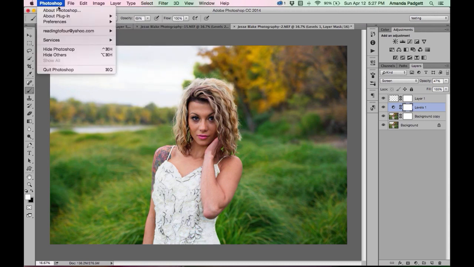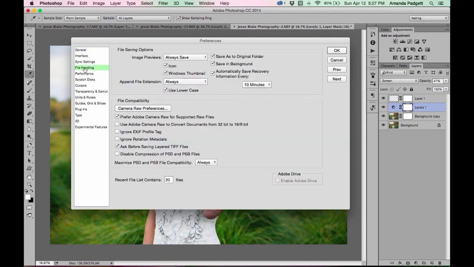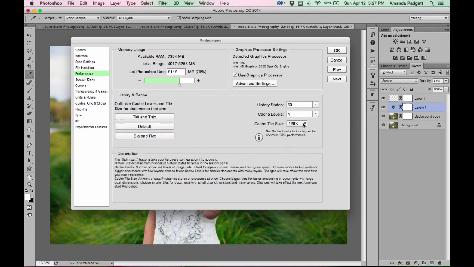I'm just going to do General. Then you're going to go to, let's see, is it File Handling? This recent file list contains, this is in terms of opening recent files, opening recent pictures. This is not your history. All right, here it is. It's under Performance. And History States, so you can increase it or decrease it.